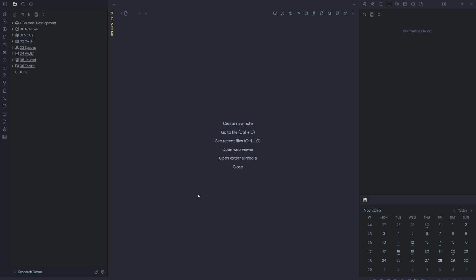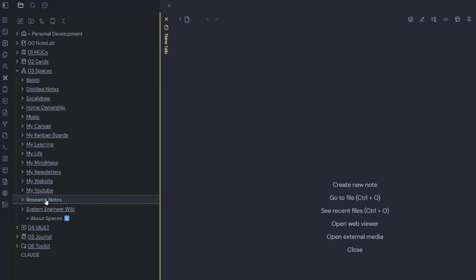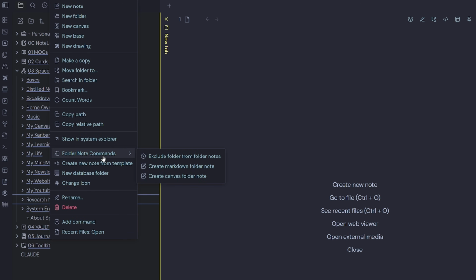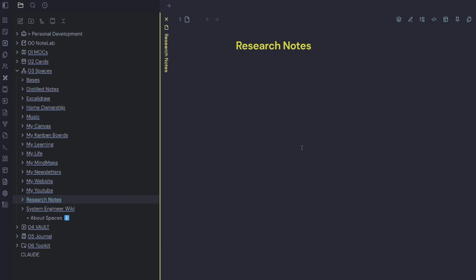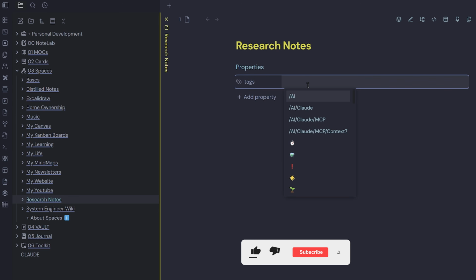So the first thing we'll do is we need to create our index landing page. So I'm going to head over to Spaces and create a folder note for research notes here. So I'll right click, come up to folder note commands, and I'm going to create a markdown folder note. It'll just take the name of the folder. I'm going to put 3 dashes to start doing my YAML properties. And then I'm going to put some tags in here.